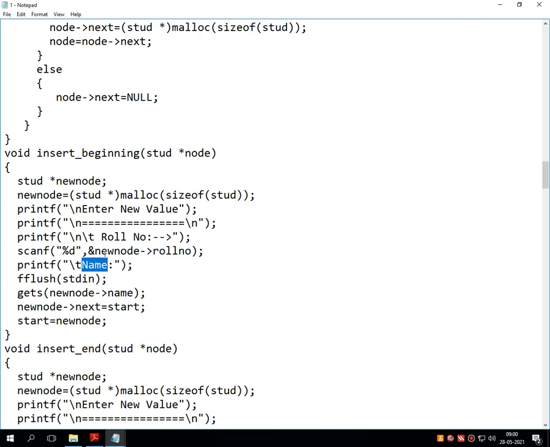Now what we have to do? As this new node should be the first node, we have to shift the starting position of the old node into the new node. So I am writing new node next is equals to start. That means the start is stored into the newly created node which is going to be inserted at the first position, and the linked list should start from that particular new node. So I have written start is equals to new node.